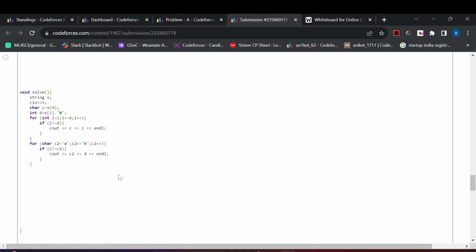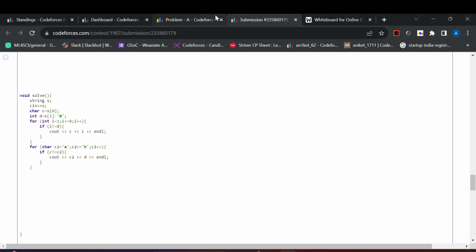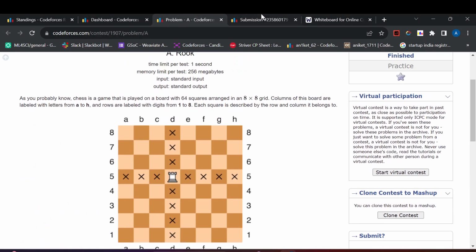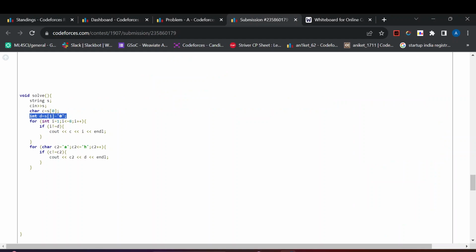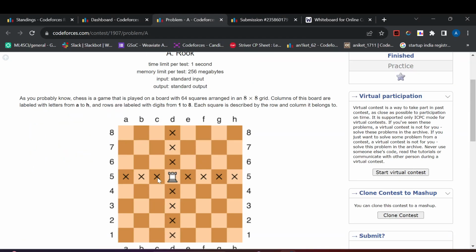There is no logic behind it, I just have to print all the positions in the current row and current column. So I first take the input as a string and store the character c, which is s of 0, which represents the column, and similarly the row number. For i equal to 1 and less than 8, in each column I can move to D6, D7, D8, D4, D3, D2, D1.